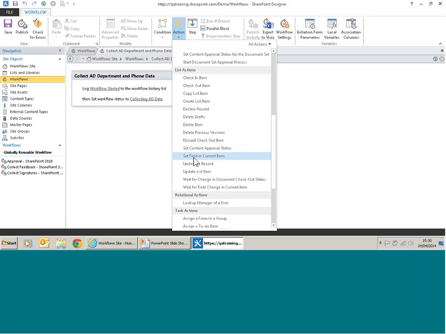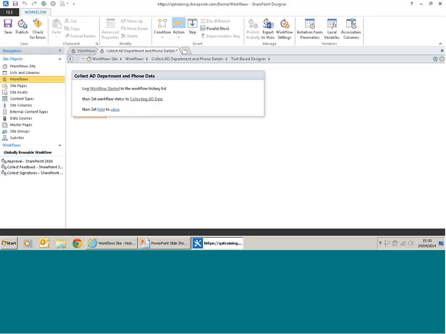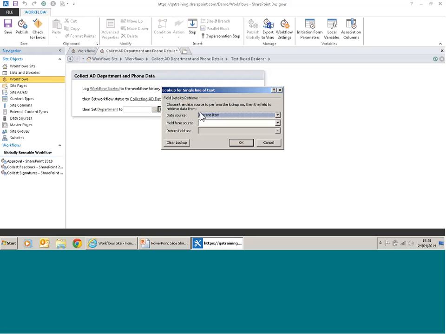Now, if you remember a second ago, I built an additional field inside my document library called department. I would like to set that to the department of an AD item. So I'm going to click field, pick department. To value, I'm going to give that a quick click. And what I'm going to do is use the FX button to create a lookup to some information.